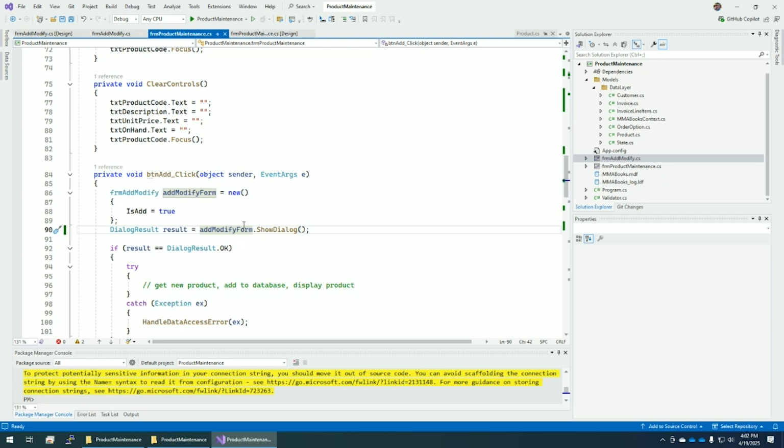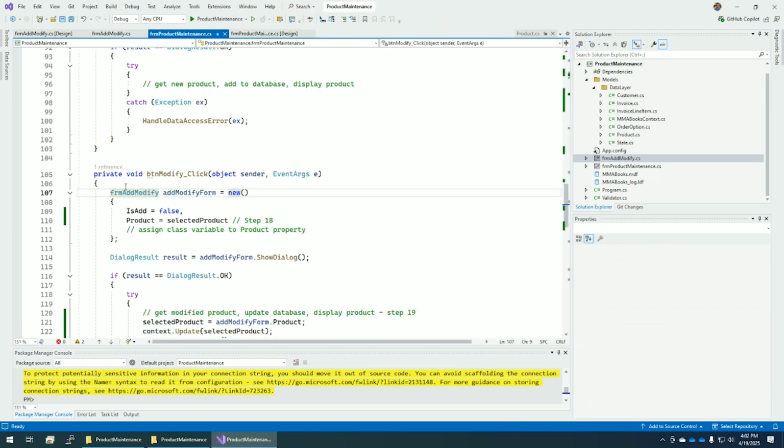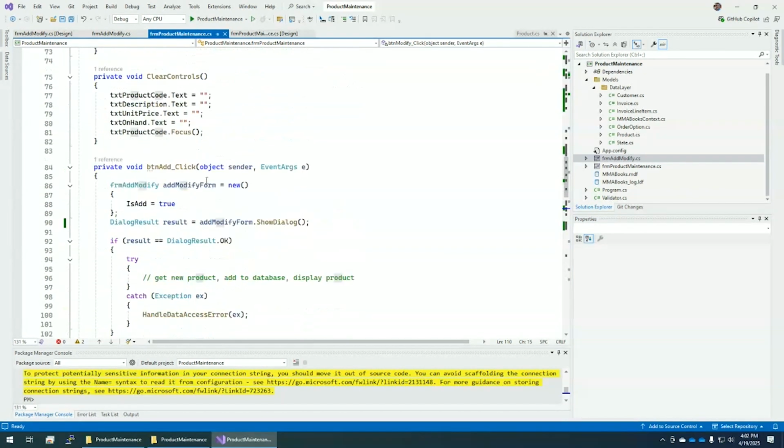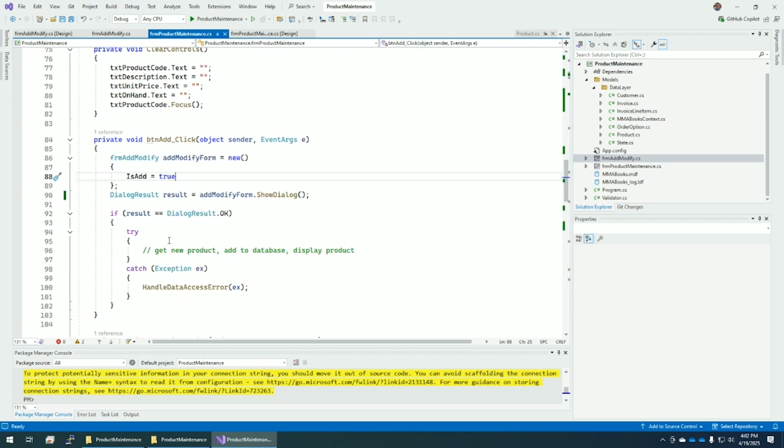It did all that. Now compare that to modify, where we took the selected product and sent it in. We don't do that when we create a new one because there is no selected product. We're making a brand new product. So now in this try block, we're going to do exactly what it says here. Get the product, add it to the database, and display the product. This is all step 23.